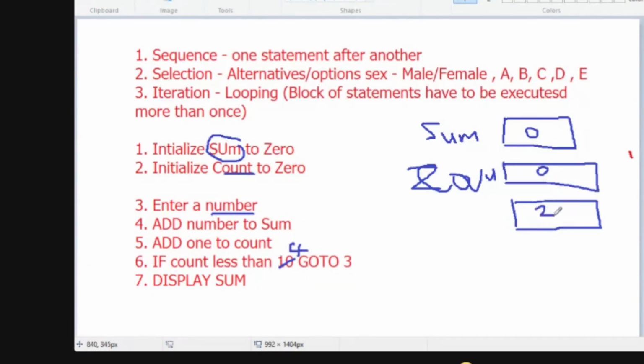Enter a number. I'll enter 3. Add number to sum. So this is sum, and it will be plus 3. It gets me 3. So that location will be replaced. Sum will no longer be 0, but the value in that box will be 3. Then you say add 1 to count. So this one gets to 1.